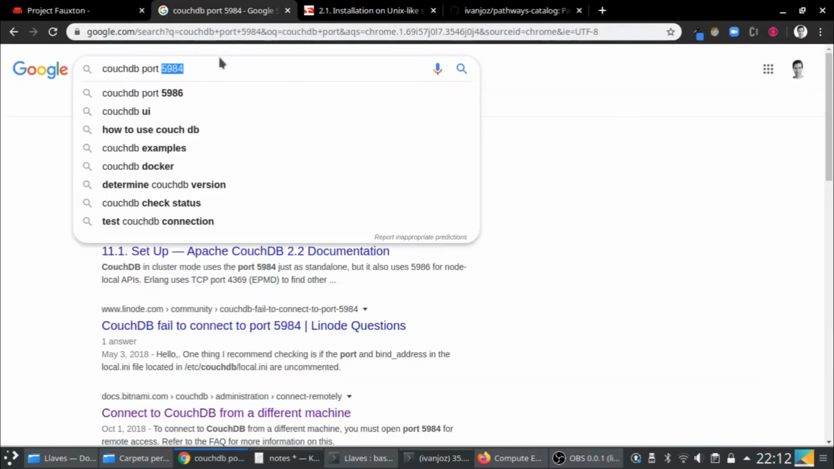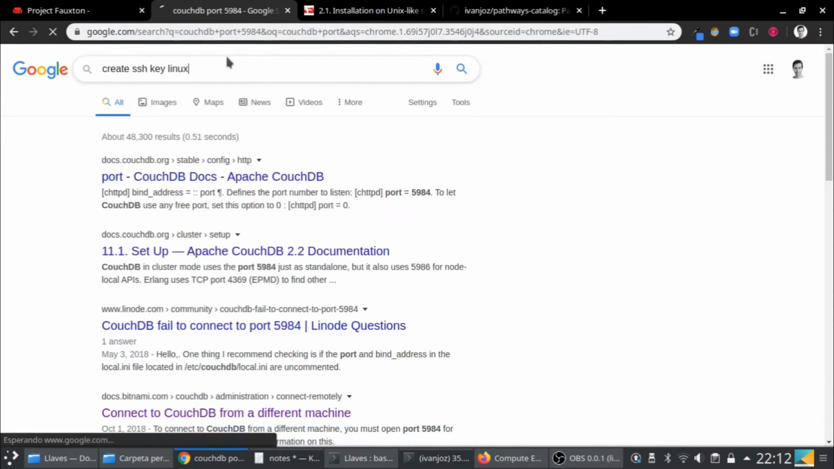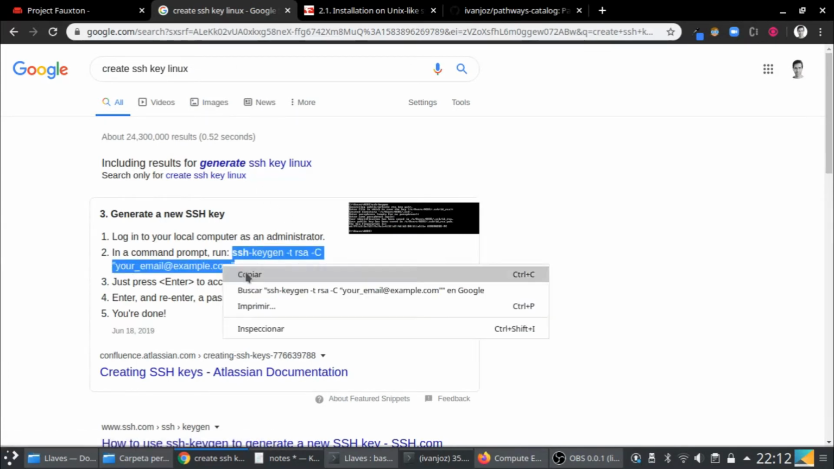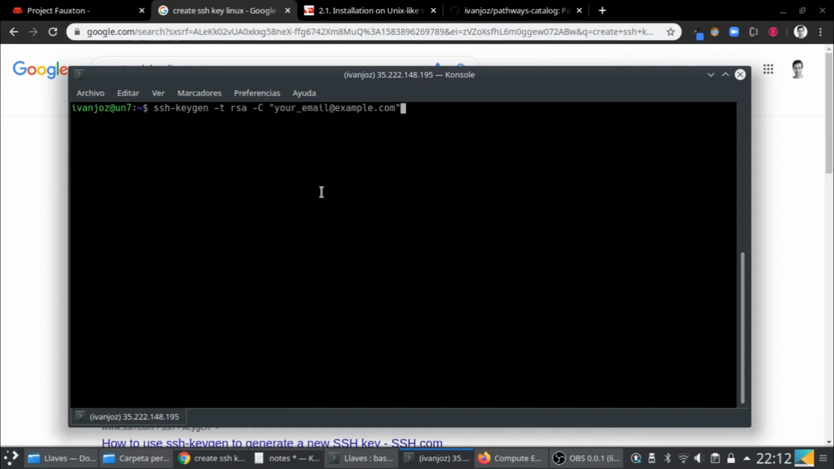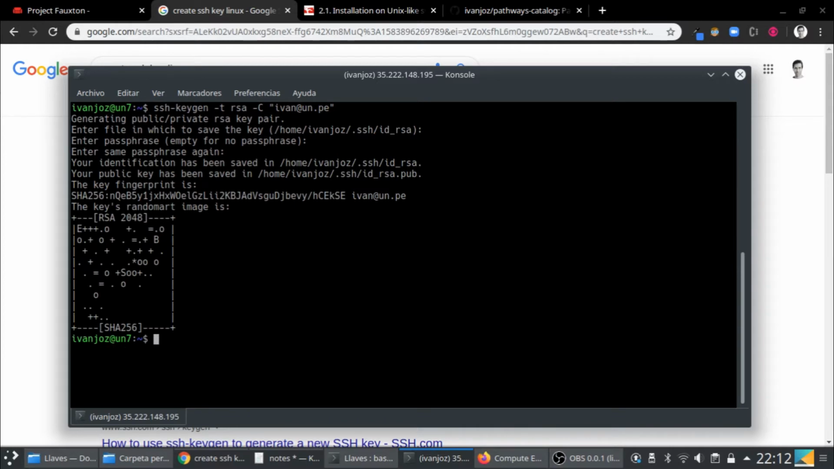So what I'm going to do next is create an SSH key from within my server. So this allows me to connect to my GitHub account and download the repository. So I'm going to paste this command, I'm going to change my email address, and I'm going to create an SSH key with no password.